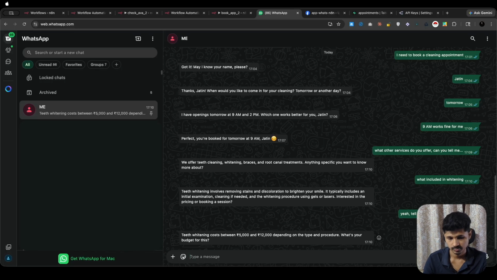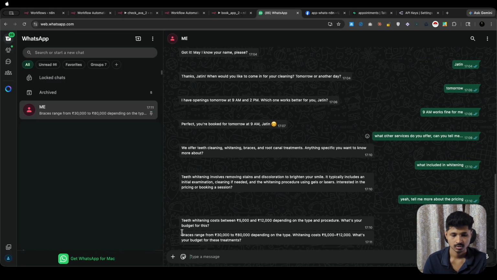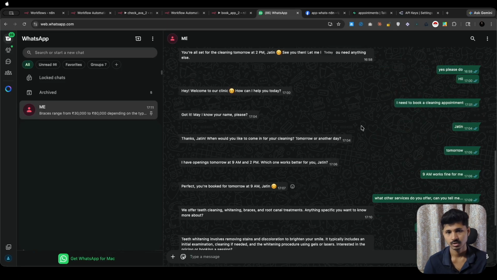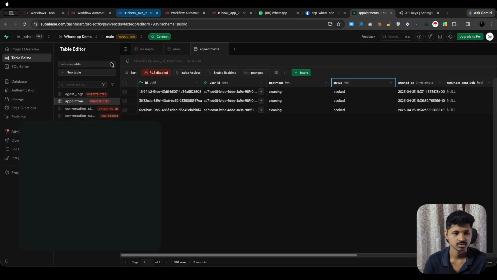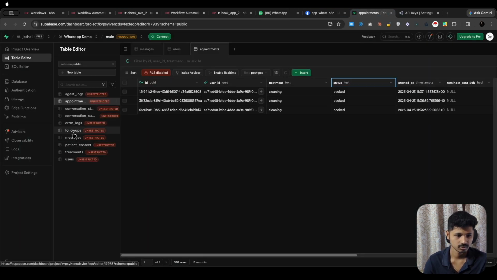Teeth whitening costs between 5,000 to 12,000 depending on the type and procedure. What's your budget for this? And braces range from this to this depending. So as you can see, it replied separately because there was a bit of a delay in sending the messages. And I think I've done a decent amount of chatting. Let me just see the messages field.